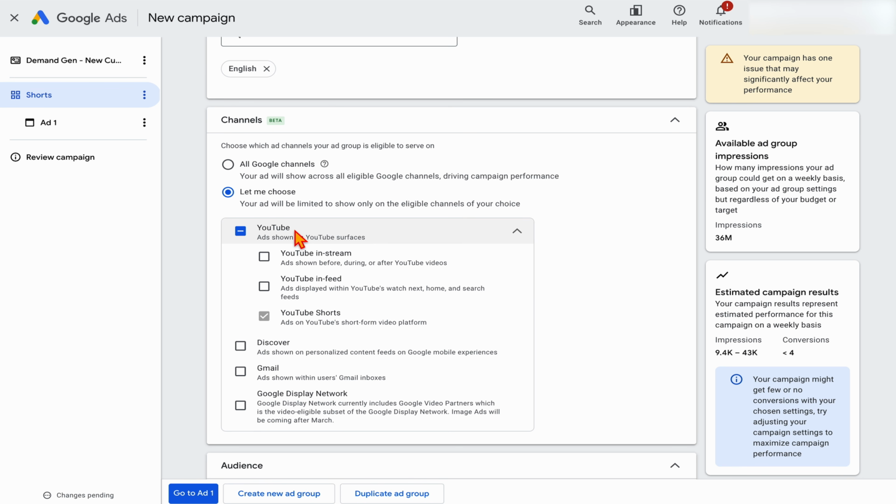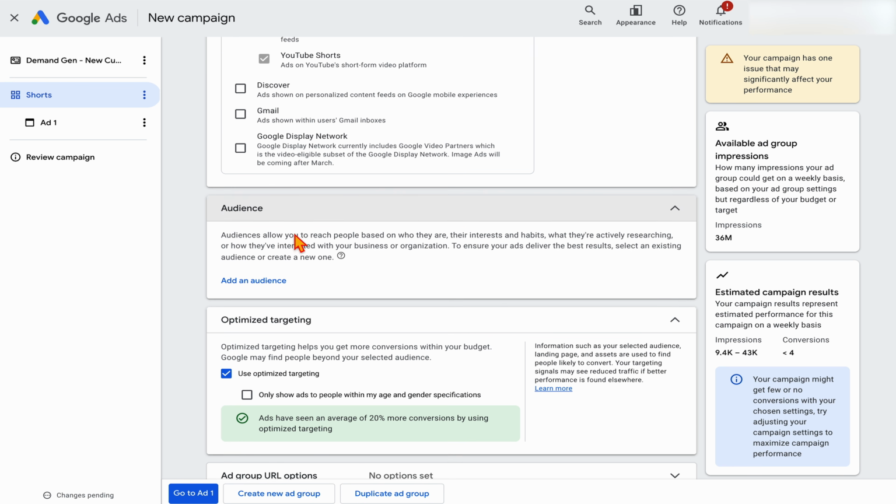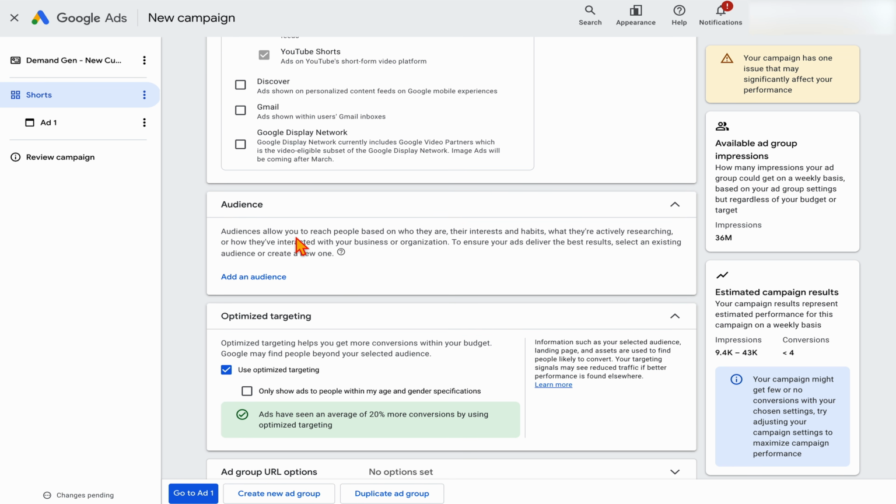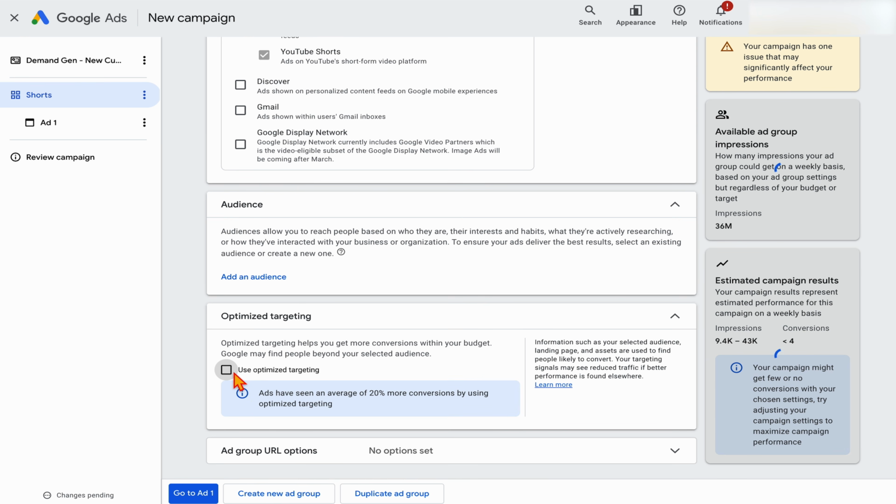So once you've gone through and selected the channel that you want your ads to appear on, you then need to go through and select your audience. Now, remember how I said in the video before about turning off the optimized targeting? That's where you want to turn it off.